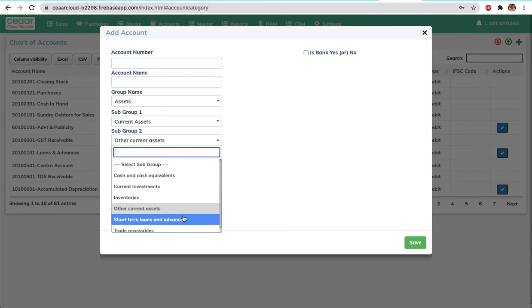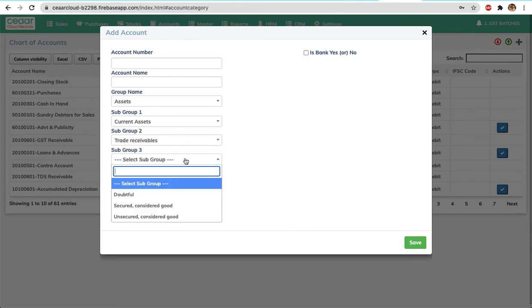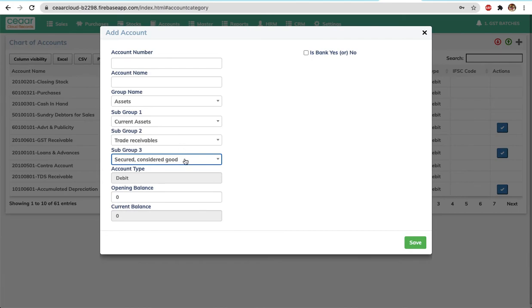If you take something like other current assets, you may not. So it all depends. For example, trade receivables will have secured, considered good, like that. Only these levels are maintained. This is as per the accounting standards that have been followed in India.